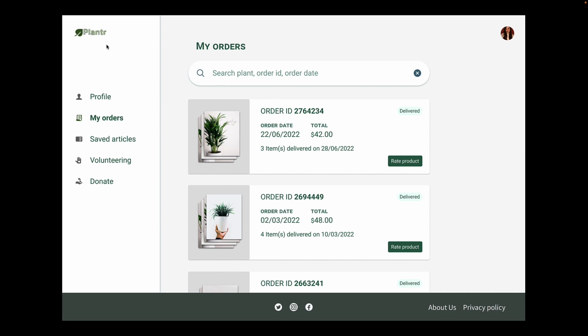I have with me a new website called Planter, where we can order pots of plants, read articles about plant life, volunteer, or even donate. I have navigated to the My Orders page, where we can see our order history. Currently, we see 3 items. Nothing new from what you see in any e-commerce site.